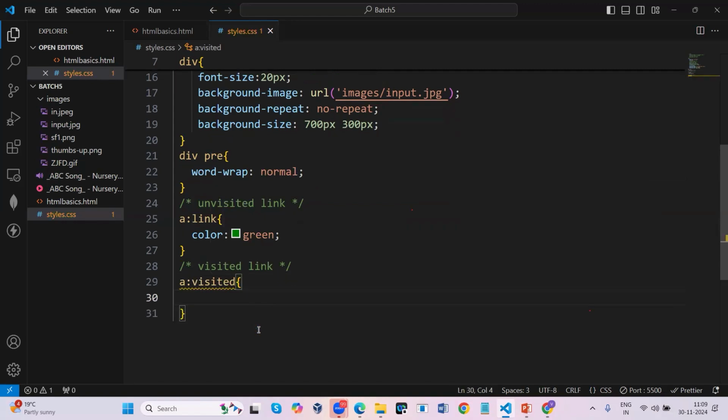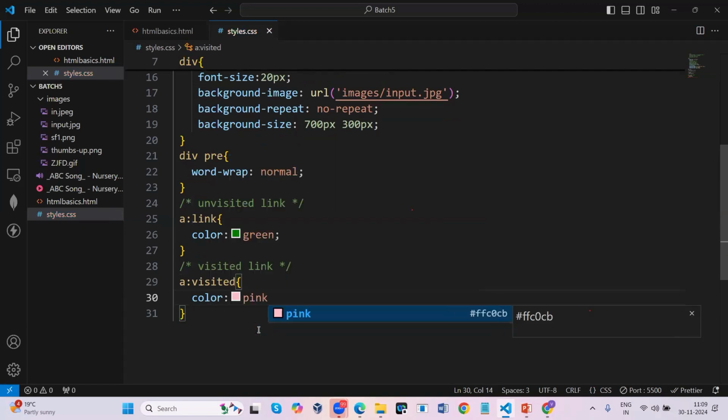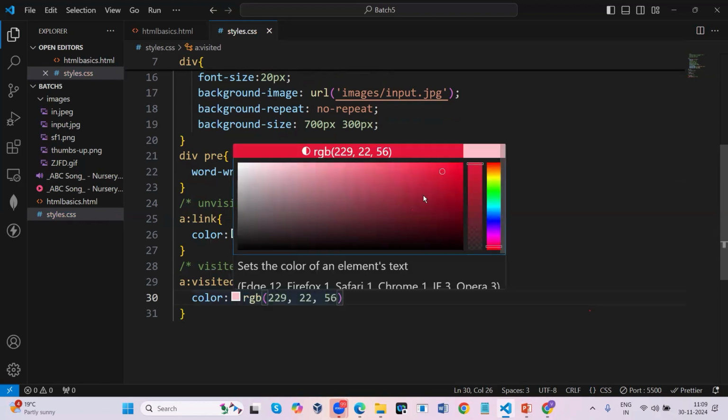So what color do you want to get? If you have visited that one, I want to get a pink color. Okay, hot pink. You can give whatever. I'm just changing the colors, a little dark color. I'm making this color. Okay, so like this color.